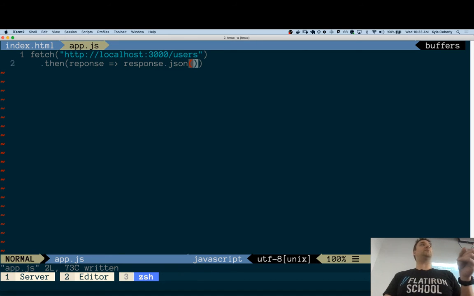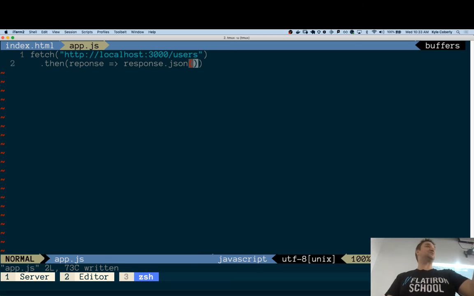Oop, not JSONify it. Reverse JSONify it. We're doing this because it's JSON, not because we're turning it into JSON. We're saying, I want to turn the JSON into an object, not the other way around. Cool, very nice. Keep going.